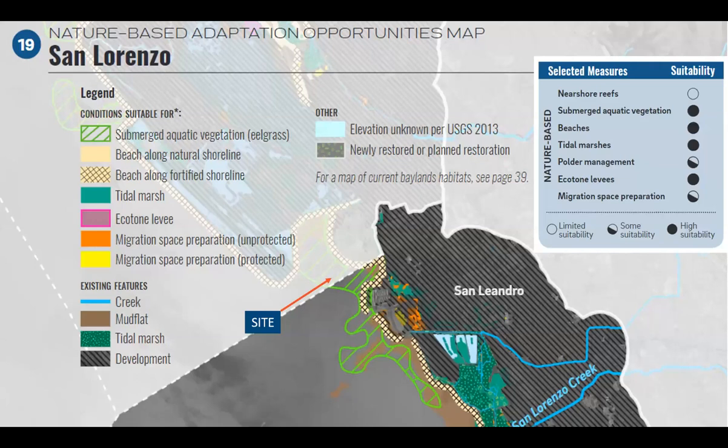So this is from the SFEI Adaptation Atlas, which identifies nature-based adaptation opportunities along the shoreline. These are areas that are well-suited for interventions or actions that can help both address flooding and provide ecological benefits. Now at the project site, the atlas indicates suitability for eelgrass in the channel, shoreline beach along the outside of Mulford Point, upland tidal marsh, and preparation for upland habitat migration.